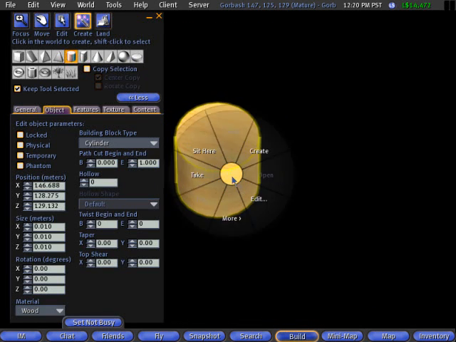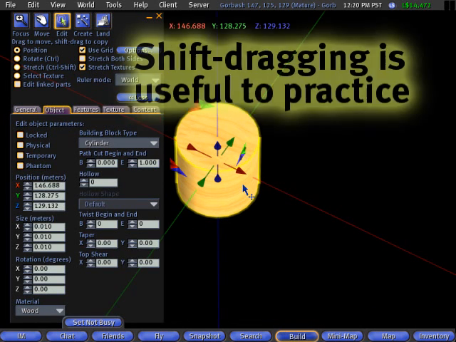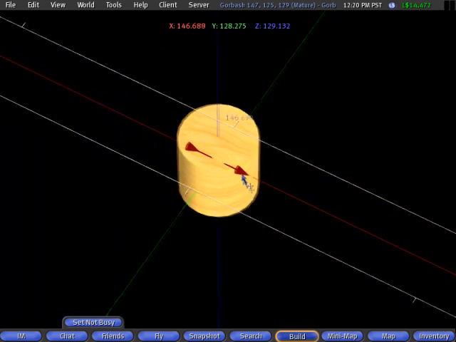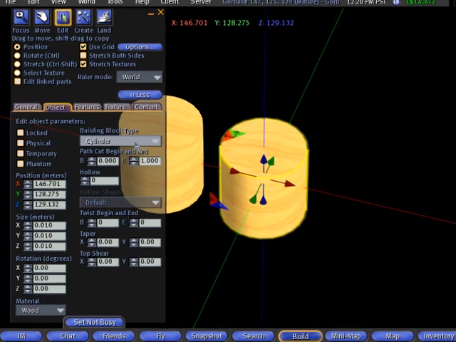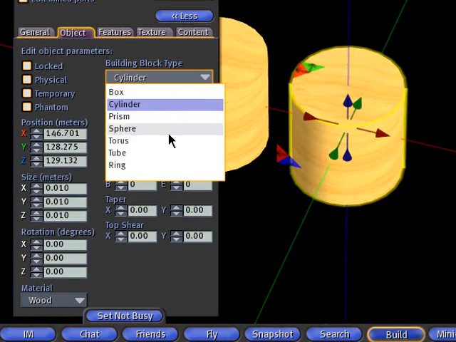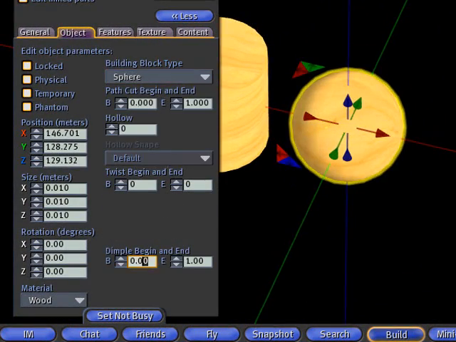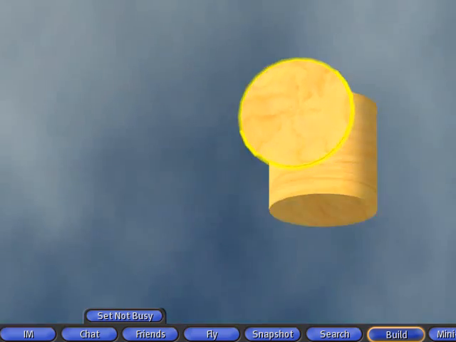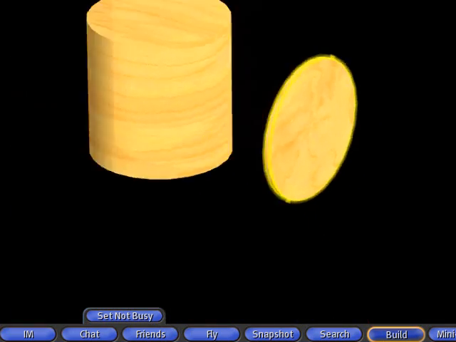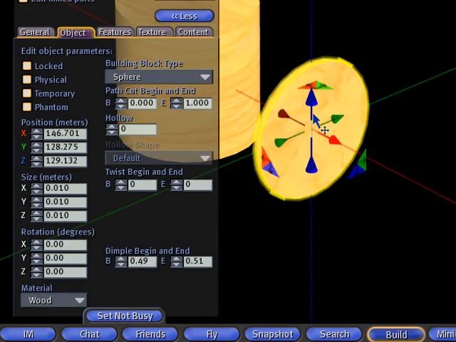Let's do the same thing here for comparison's sake. Remember, hold the Shift key, click, and drag a positioning arrow to have a copy made. Remember, like we did last time, you change the building block type, cylinder, to sphere, and this time we're going to change the dimple to, say, 49 and 51. So it's really going to be flat. Now, what can we do with that?